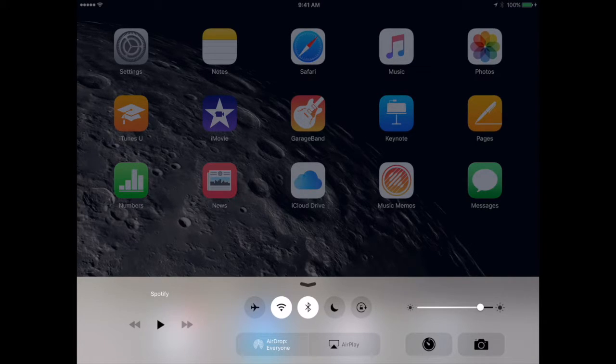As you move to the middle, you have airplane mode. Airplane mode will turn off all cellular and Wi-Fi and Bluetooth connections to the device. If it is white, it is on. If it is gray, it is off. The next one is Wi-Fi. You can quickly turn off and on your Wi-Fi straight from the control center.